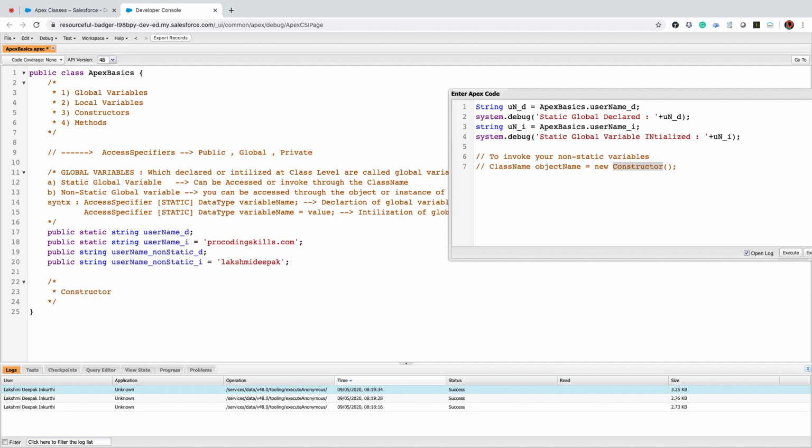Constructor rules. No return type. The name should be the class name, and no static keyword. A constructor should not contain a return type, and the constructor name should be the same as the class name, with no static keyword.